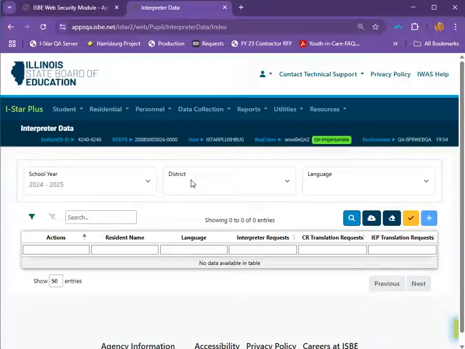Select the resident district to begin reporting data for your district. If you are a standalone district reporting your own data, you will only see your district in the drop-down. If you are a co-op managing data for multiple districts in your jurisdiction, you will see all of your districts in the drop-down.